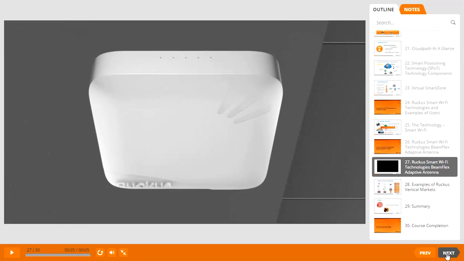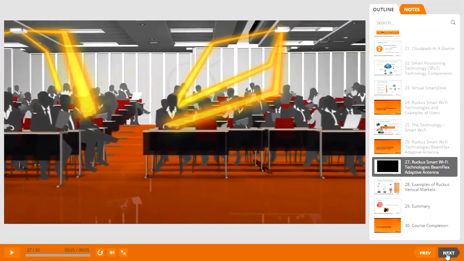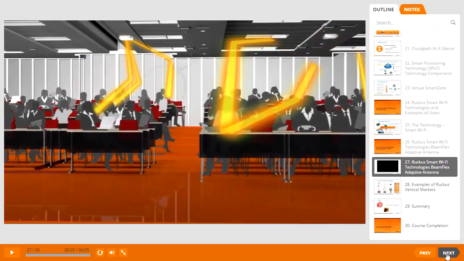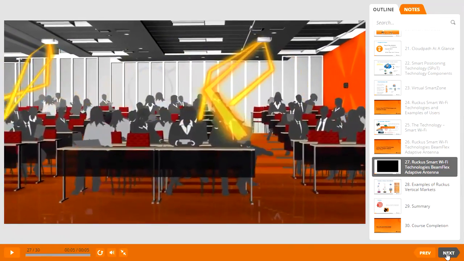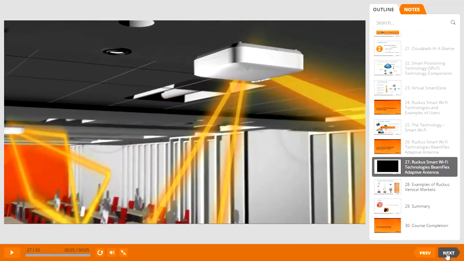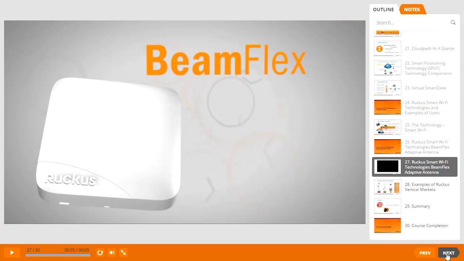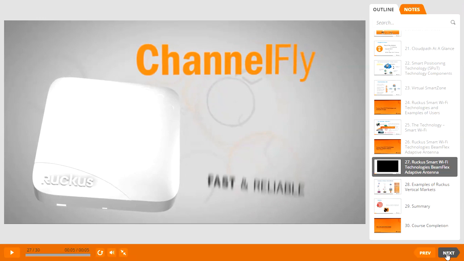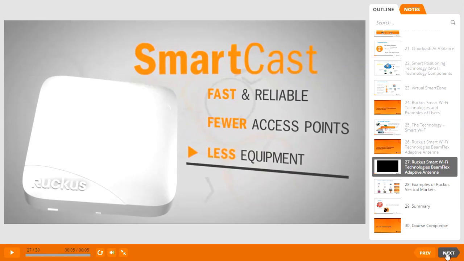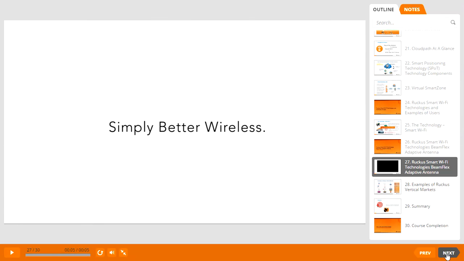Having complete control over communication between the access point and devices has additional technical benefits. To achieve the highest possible throughput, Wi-Fi standards make use of complex techniques like spatial multiplexing and multi-user MIMO. Maximizing these capabilities requires complete control of the signal instead of just blasting Wi-Fi energy in all directions and hoping for the best. BeamFlex and other Ruckus optimization technologies deliver, above all else, fast, reliable Wi-Fi service with fewer access points, less networking equipment, and lower ongoing costs. That's simply better wireless.